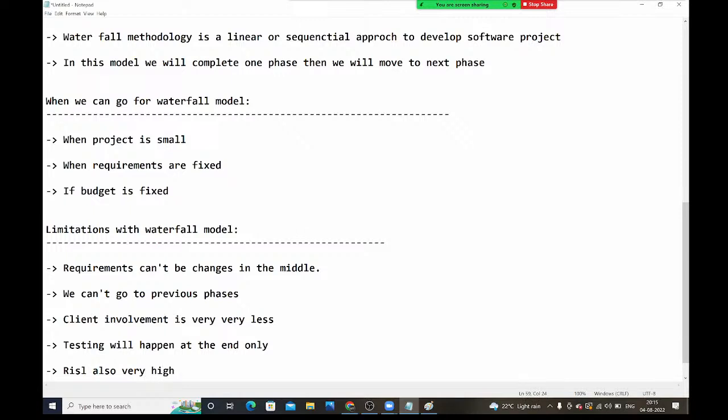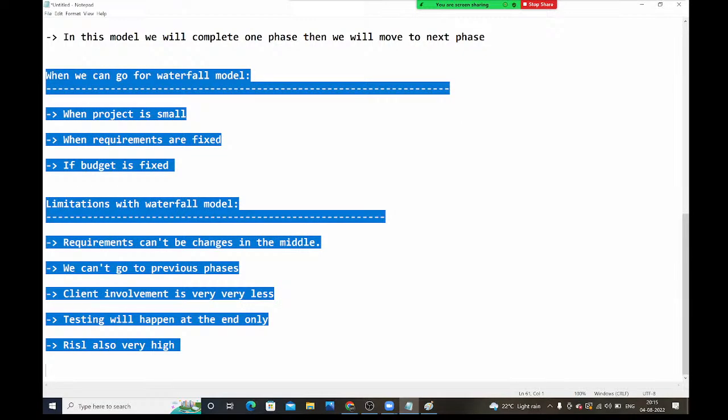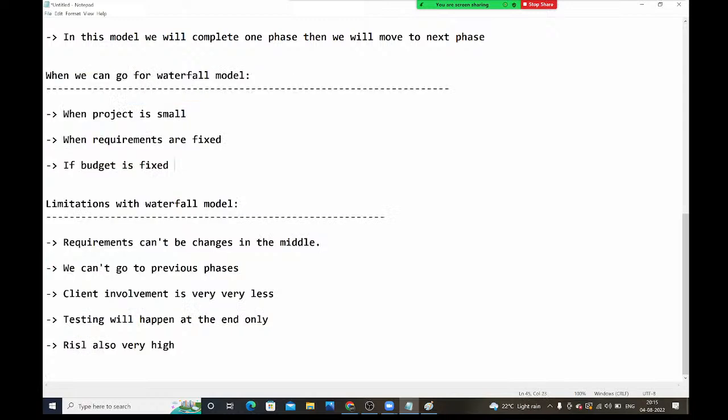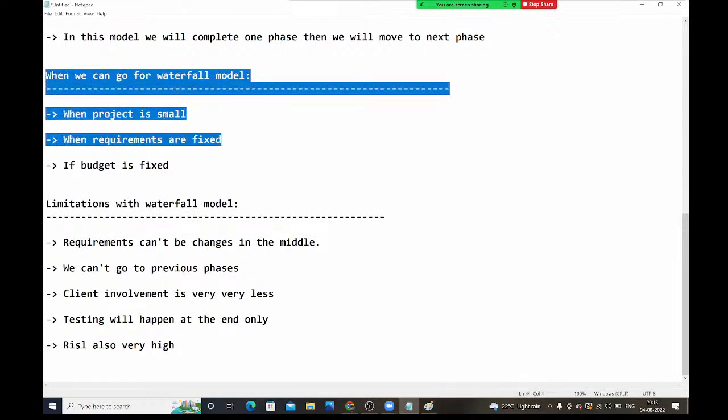Guys, have a look into these two things. So when can we go for the waterfall model, and what disadvantages are there with the waterfall model? Please have a look into these two things.